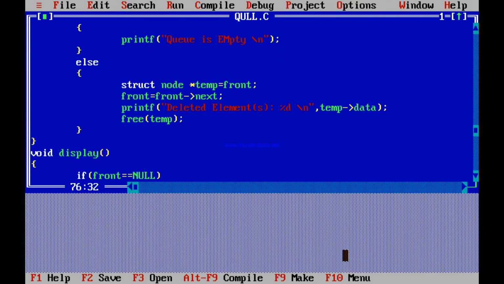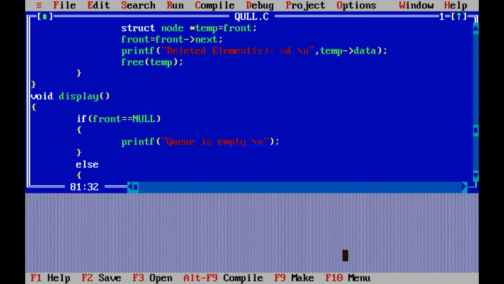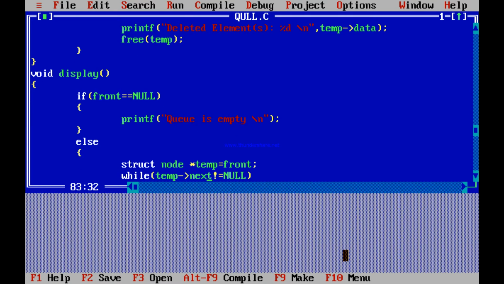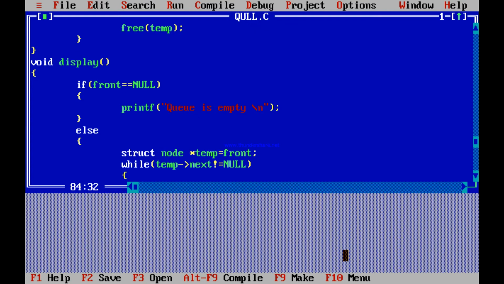Now void display, the third option. If front is equal to null, it means queue is empty. Again, if you want to display anything and your queue is empty, you cannot display a single thing. Else, struct node *temp is equal to front. Again we are taking a temporary node, that is *temp, for displaying. While temp of next is not equal to null, meaning the link of the next node should not be null.